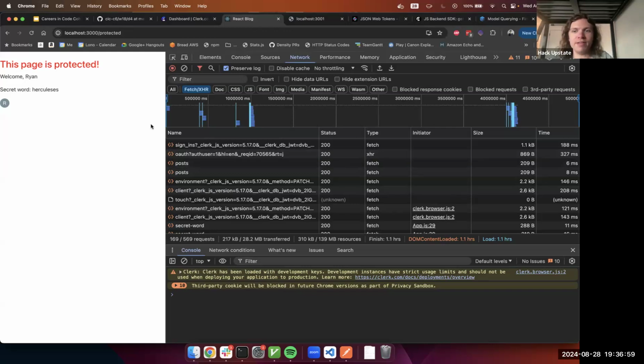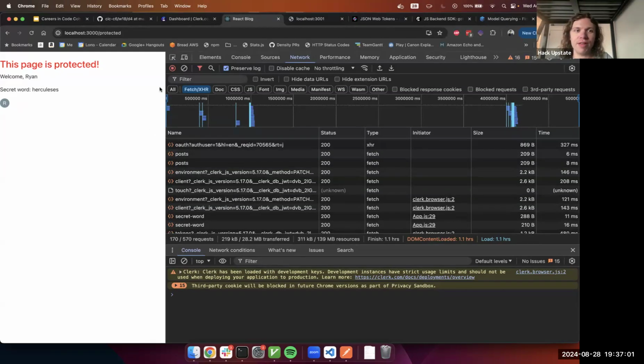Let's get this open in Beekeeper so you can see what this looks like. But any questions on any of this?